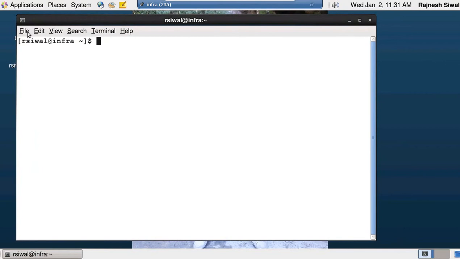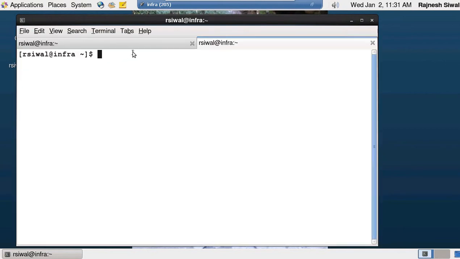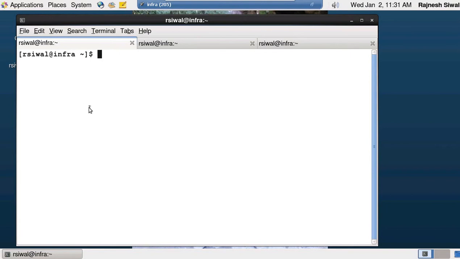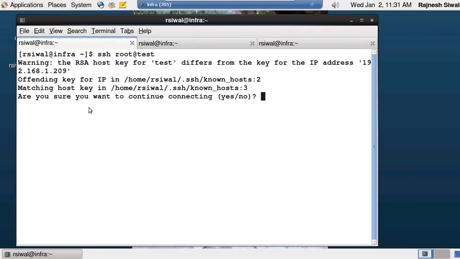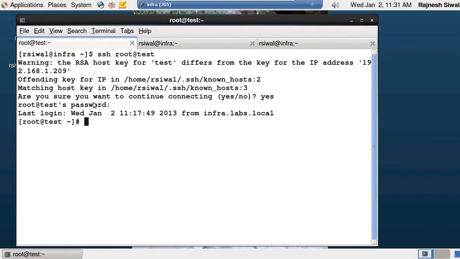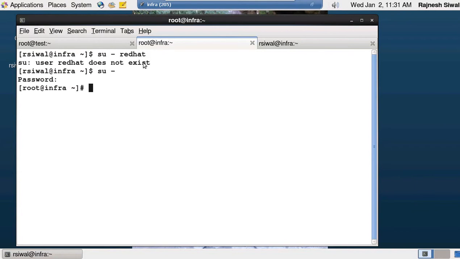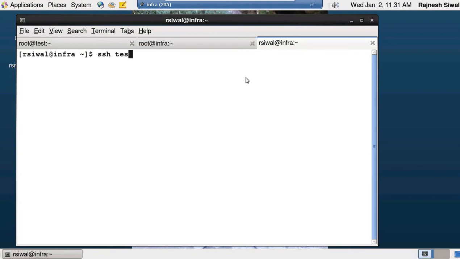As I have already told you, we'll be interacting with three virtual machines. One is test, the other is infra, and the third one will be test VM.